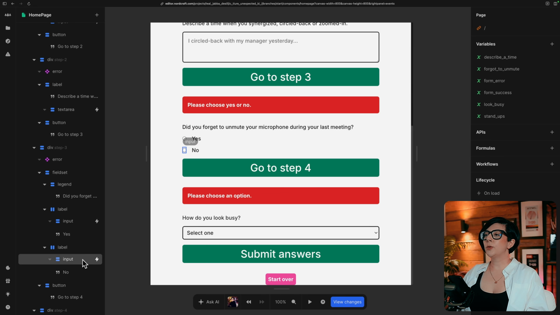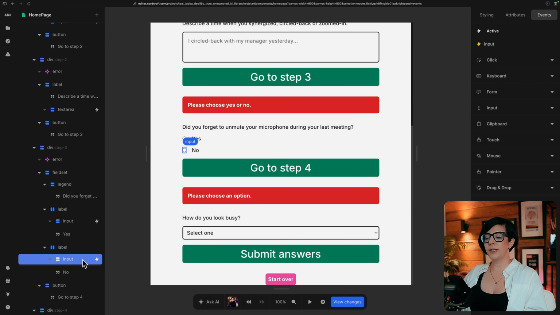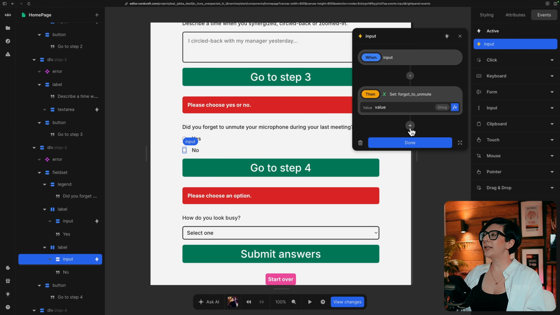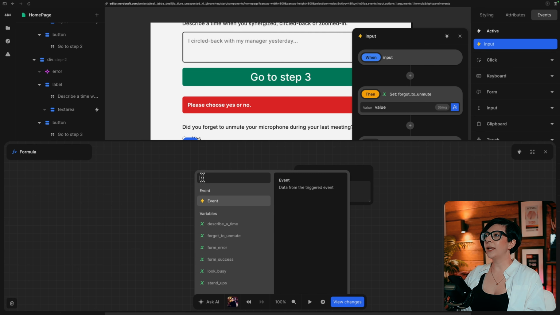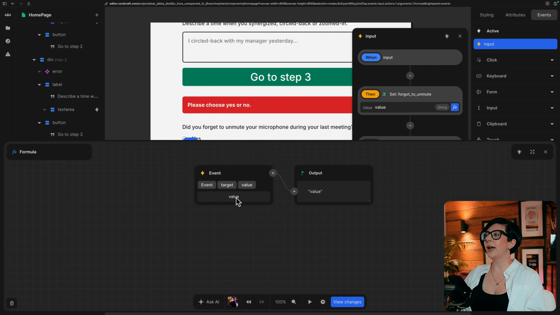Let's go down to the next input as well. Press E for the Events tab. Go to the Input event. Let's add another save to session storage. The key here again is forgot to unmute, and the value is event target value.